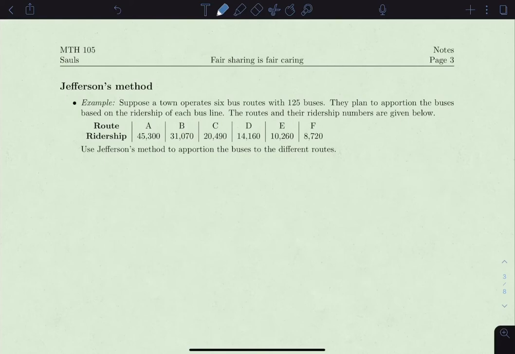Welcome, welcome. We're now on page 3 of the apportionment notes, and in this video we're going to discuss Jefferson's method. Jefferson is, of course, Thomas Jefferson, and it's this apportionment that was adopted by the first Congress to apportion themselves, I guess, to the colonies, which were now the states. So this was a contemporary method of Alexander Hamilton's, which we discussed in a previous video.